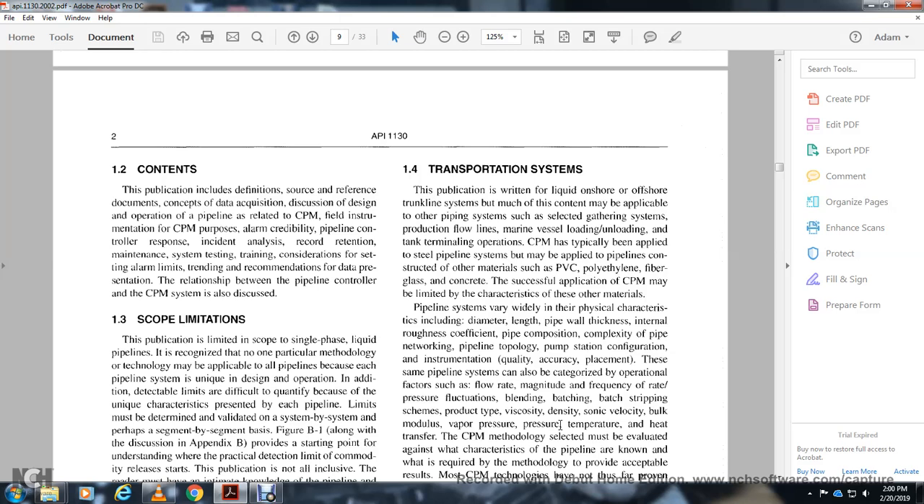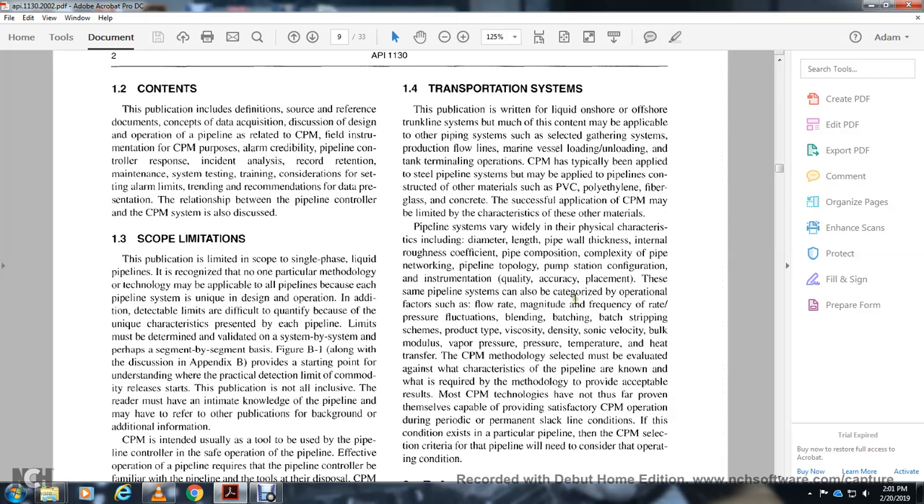1.4 Transportation System. The publication is written for liquid offshore and onshore trunk line systems, and the content may be applicable to pipeline systems such as gathering systems, production flow lines, marine vessel loading and unloading, and terminal operations. Computational pipeline monitoring may technically be applied to steel pipeline systems, and may also be applied to pipelines constructed of other materials such as PVC, polyethylene, fiberglass, and concrete. Successful application of computational pipeline monitoring may be limited by the characteristics of the other materials.